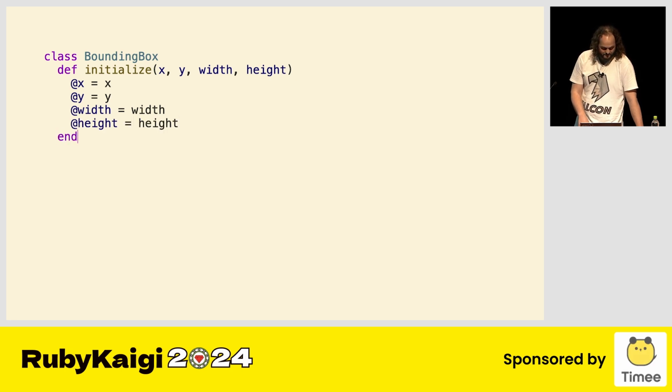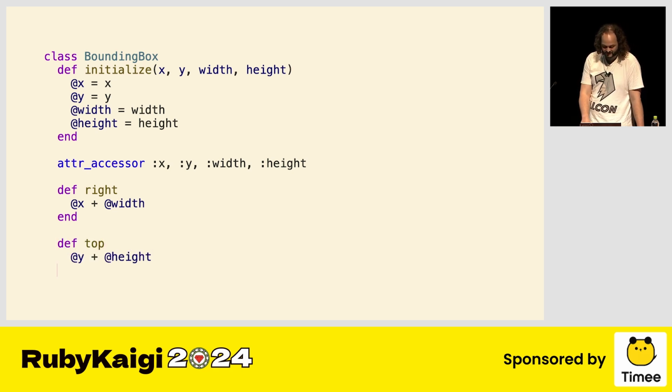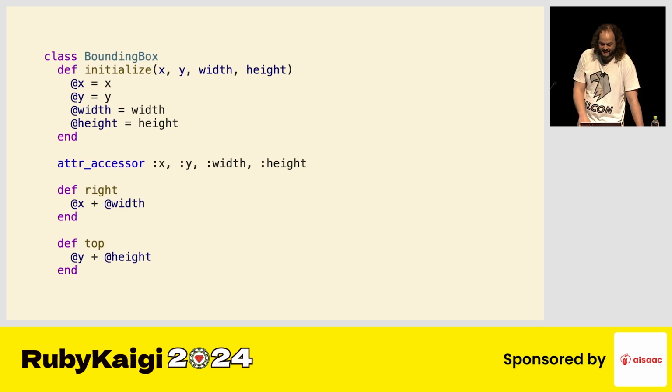We provide some convenient attributes and methods for accessing the coordinates, including right, which is the origin plus the width, and the top, which is the origin plus the height. Together, these form an axis-aligned bounding box, which we can use for 2D animations and collision detection.